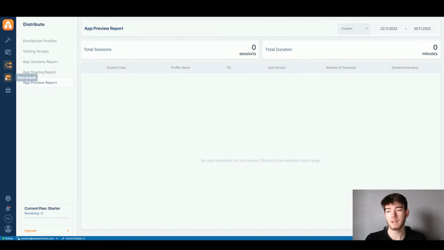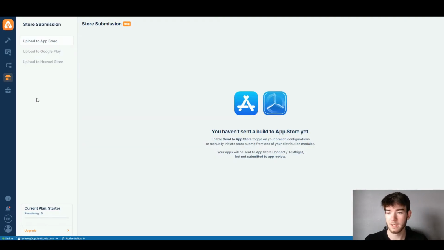So all the way back to the left hand side underneath the distribute, we have the store submit. This is where you'd go ahead and actually submit your app to the store once you have built it and tested it and created a version.